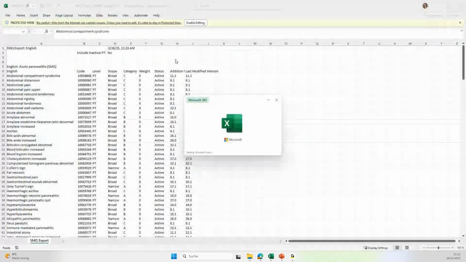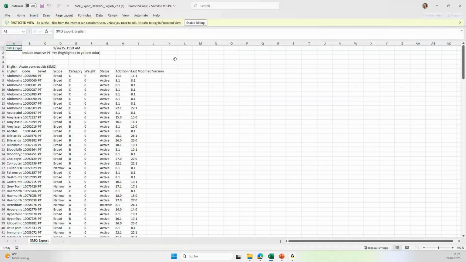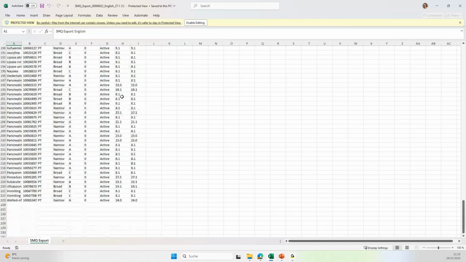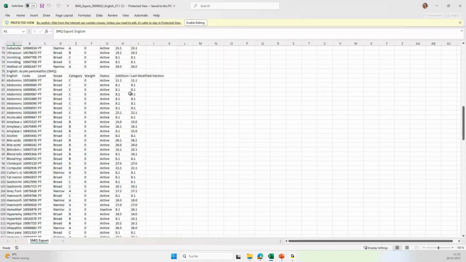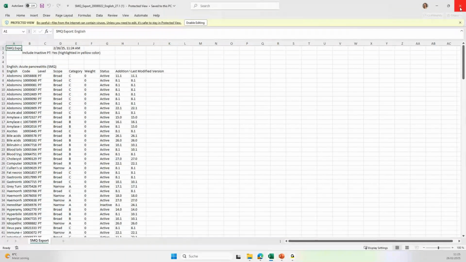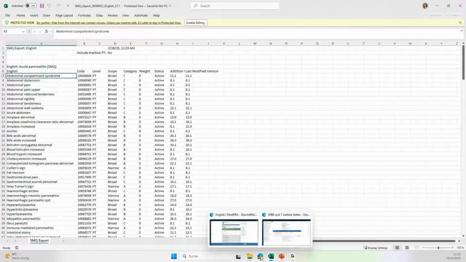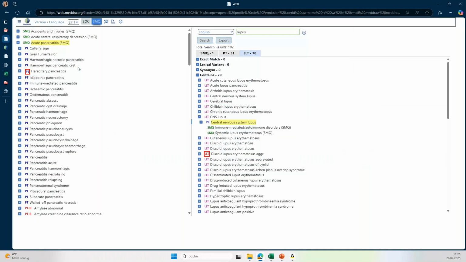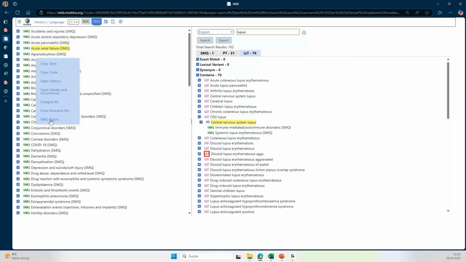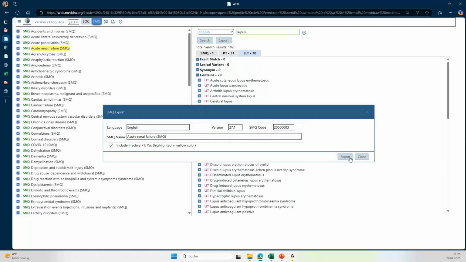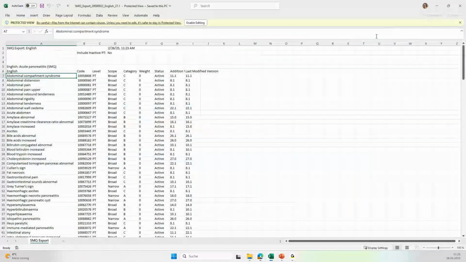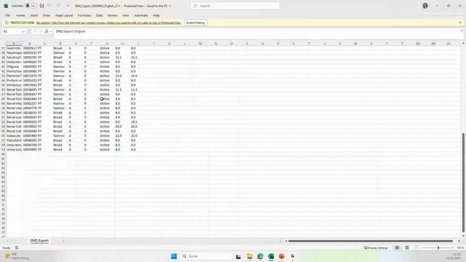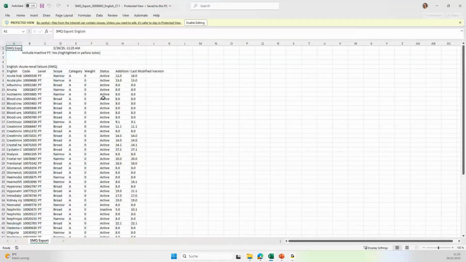And this is strange. This is not what I expected. Let's go back and see what went wrong. Usually you would get a, let's take another SMQ. Let's export the renal failure, see whether this works. Otherwise I would need to tell our people. Seems to be a bug in this one.